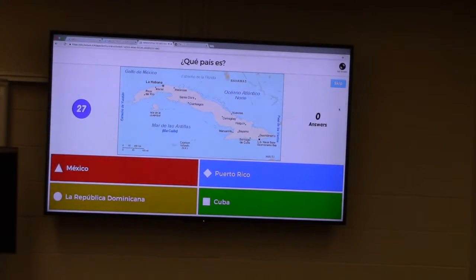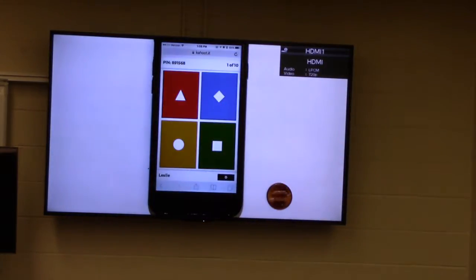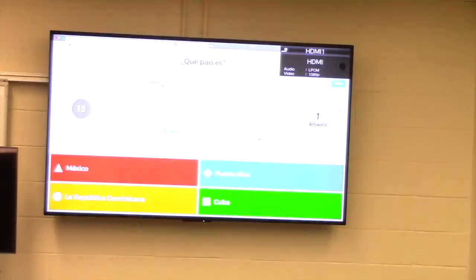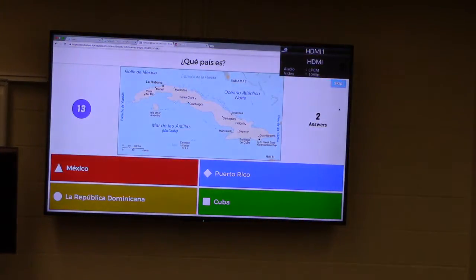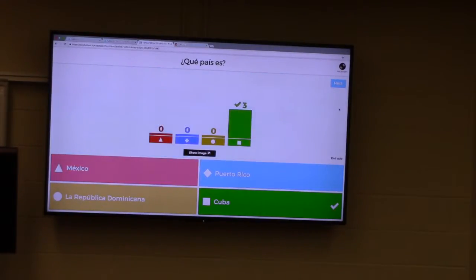Okay, ¿qué países? Wow. And the phone now is the little controller, so you just touch whichever one's the right answer. So, país is Cuba. Are they seeing that on the phone, the map, or they're seeing this on the screen? They're going to be looking at the screens.